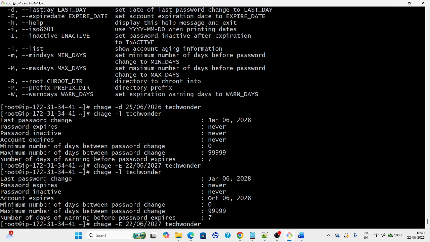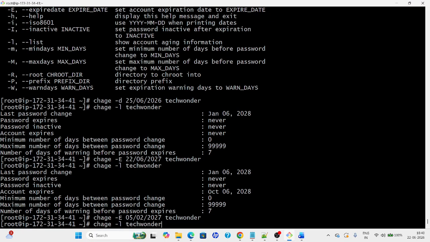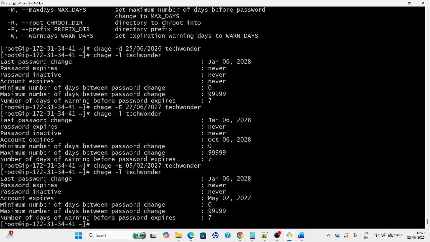Let's see. I will give it in a different format. Here I will give 0502. Now if I check it, yeah. It is going to take it in month first, then date and year. So I have given 5/2, so it is taken as May 2, 2027 as the expiry date. So you can use hyphen E to set the expiry date. And similarly, we have multiple commands.